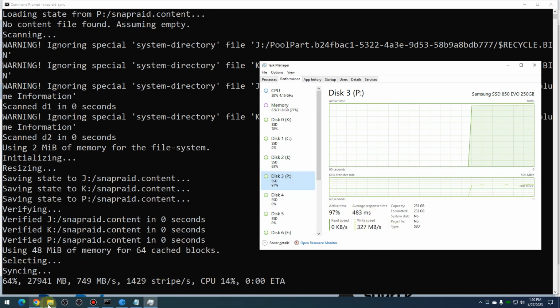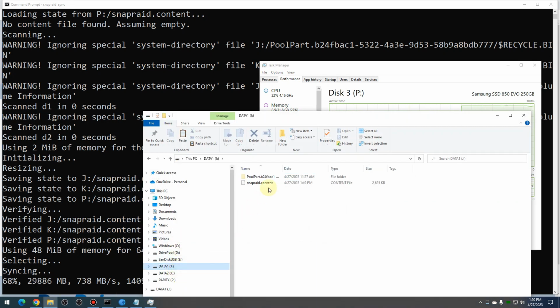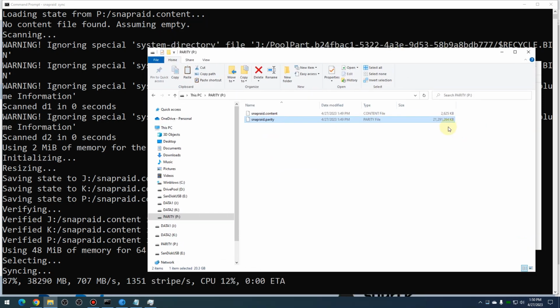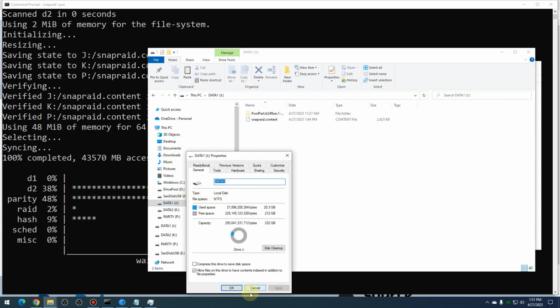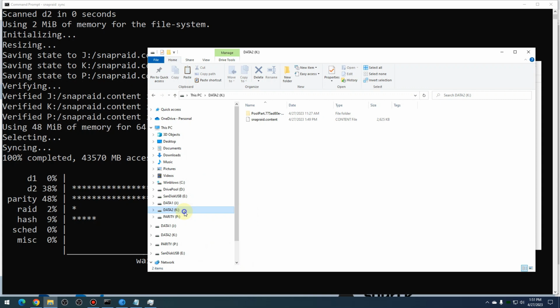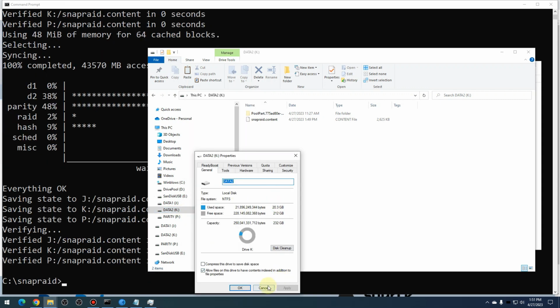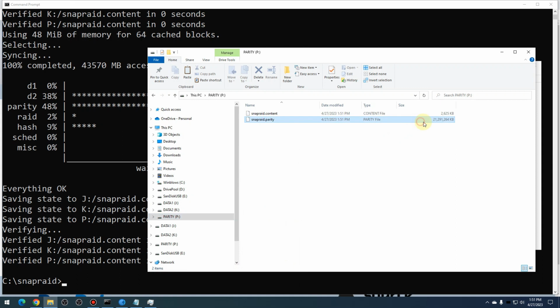Now if we go to those actual disks, you can see here drive J and K. It's created the snapraid.content file. Okay, and also it created a snapraid.content file in P, but then you also have the snapraid.parity file. Now you can see here the size of the Parity file is going to be approximately the same size as the disk with the most amount of data. So in our case, the J drive has about 20.3 gigabytes and the K drive has 20.3 gigabytes, so it doesn't matter. It's going to be approximately that size, which it is.